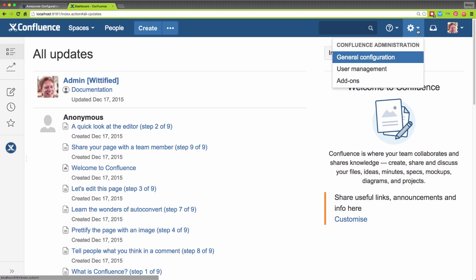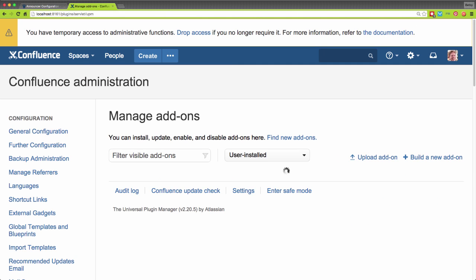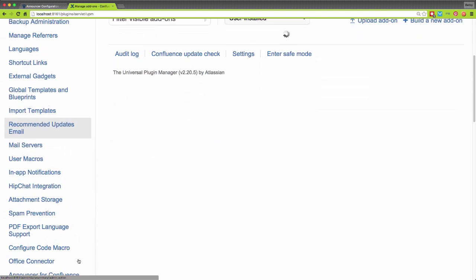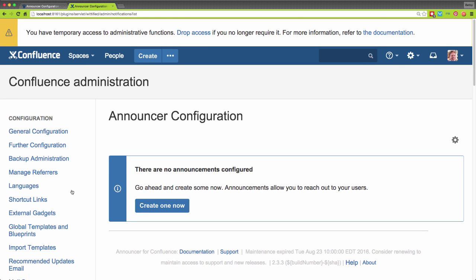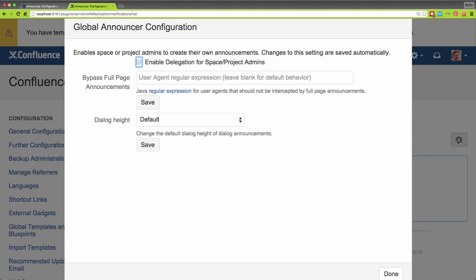Creating announcements in Confluence works just the way it does in JIRA. To allow space administrators to create announcements specific to their spaces, click the cog icon. Just like in JIRA, select the first checkbox to allow space administrators to create their own announcements, and your change will be saved right away.